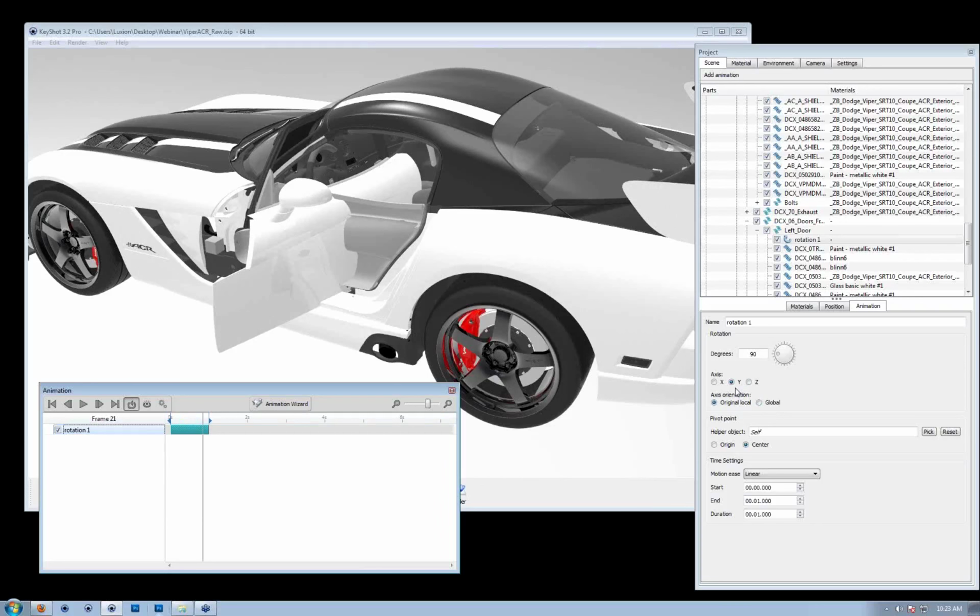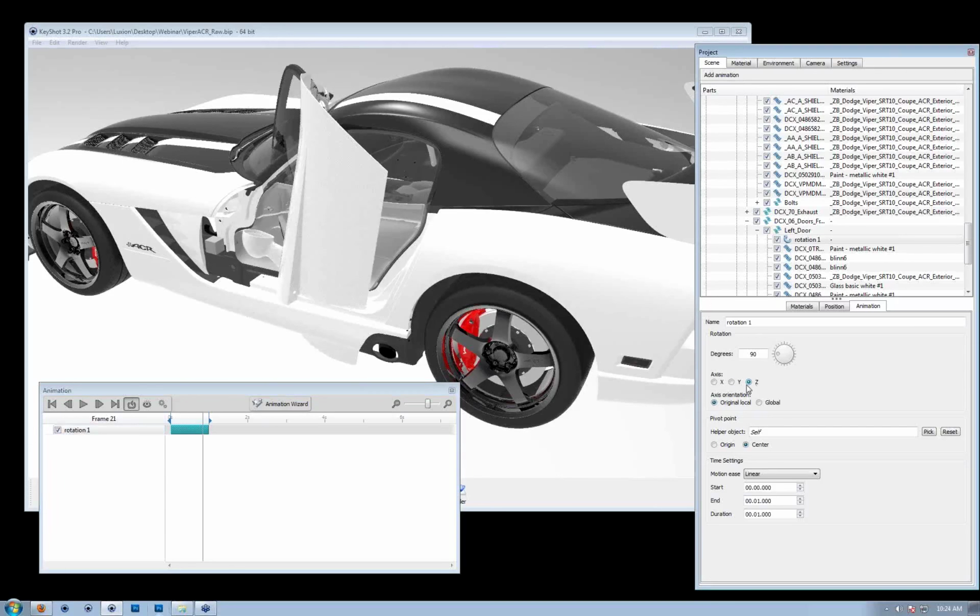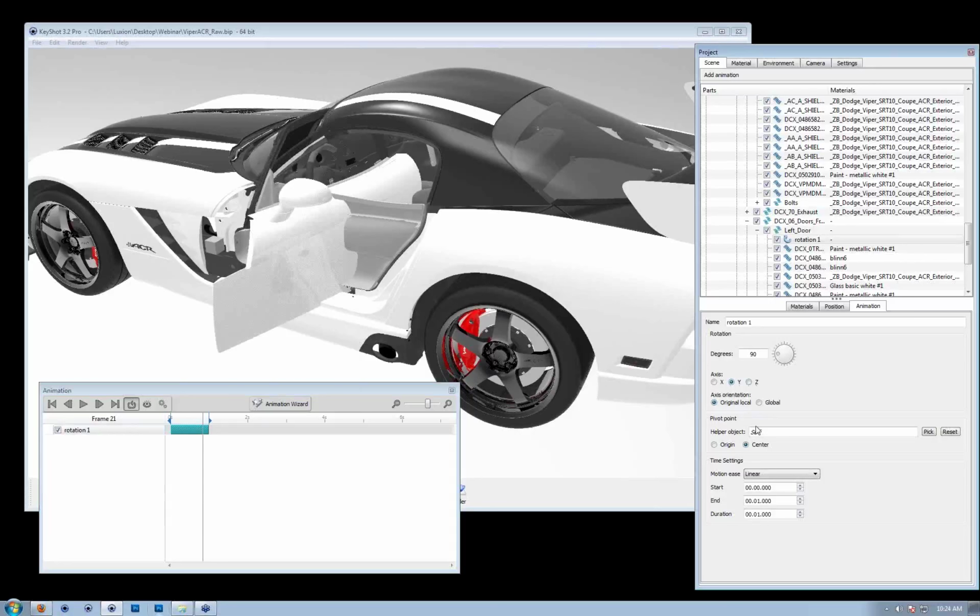But if you're working from something like 3D Studio Max, Z is often up. And so in that case, when your axis orientation here is set to original local, the correct up direction would be the Z axis. But in our case, that's not the case. So basically the original local and global don't show any difference for this file.